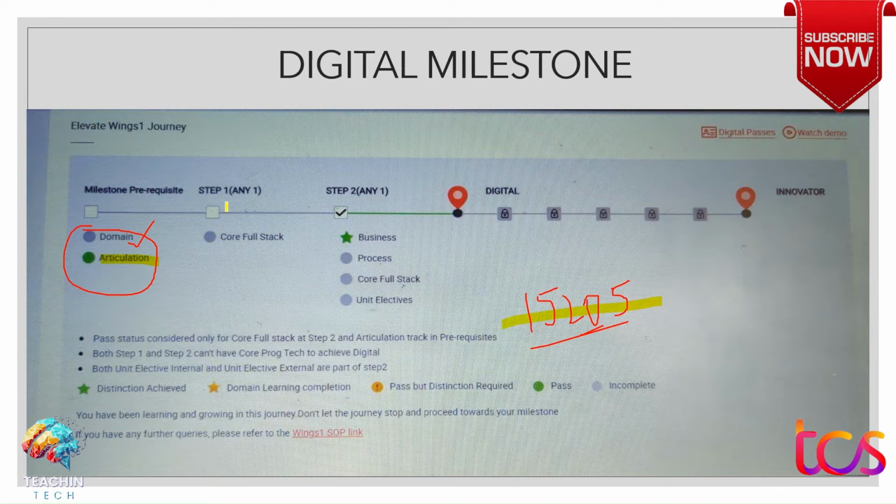So if you see step 1, this is track 1 where you should definitely finish any one of core full stack with a distinction. That is confirmed, you should get a distinction. Which track you should select is obviously your wish. Like, someone might know React JS, Angular and Node, they can select, I think, the T1 track. If they know Java, they'll select the T4 track.